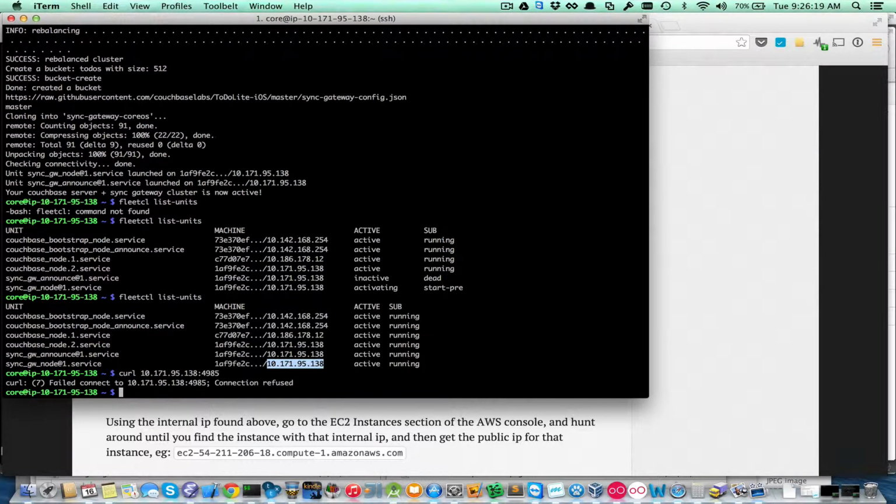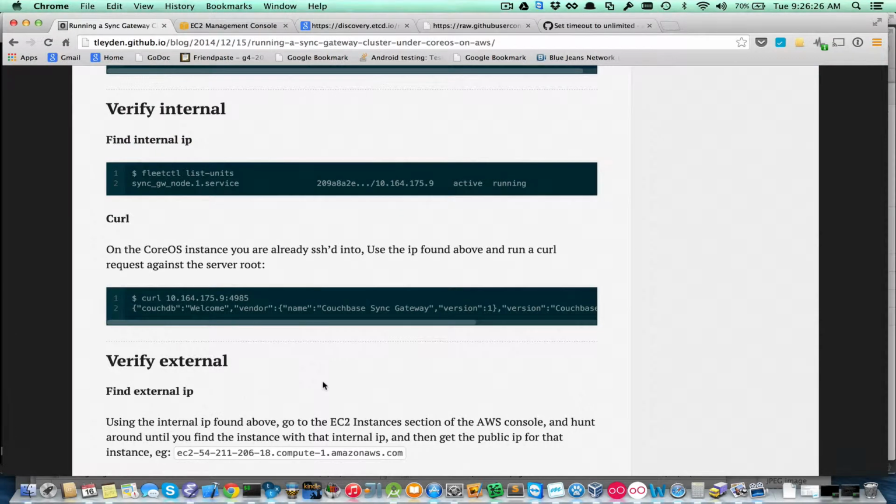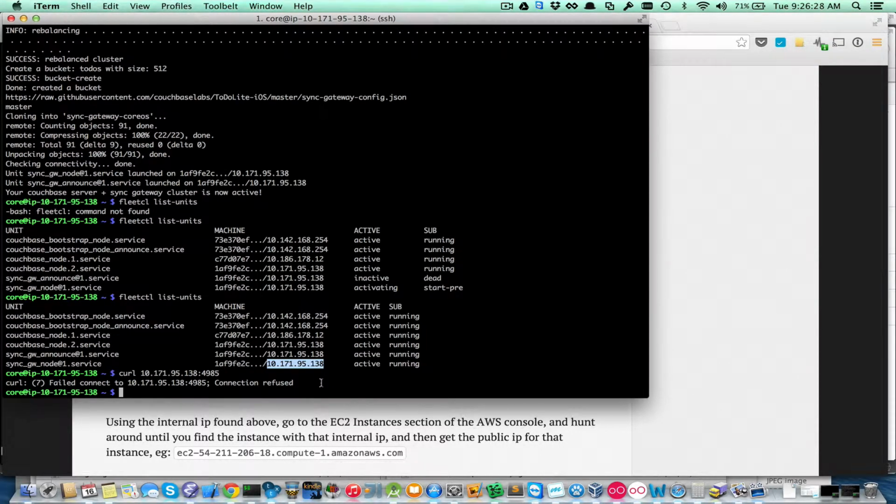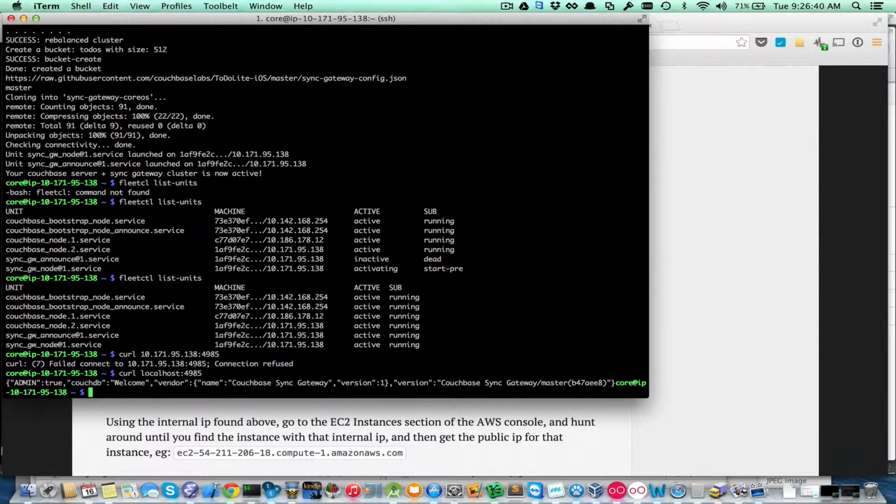And so let's see, that didn't seem to work. Let's try one more thing here. Let's try localhost, since that is the same machine. Okay, that worked on localhost. I'm not sure why the internal IP didn't work, but let's try it externally, since that's what really matters the most anyway.